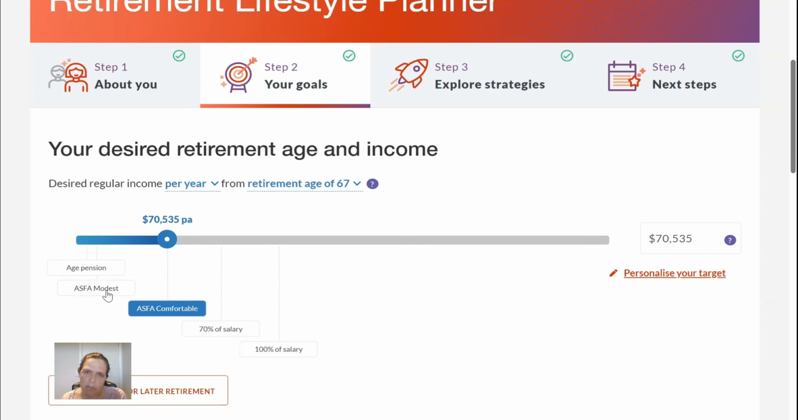The ASFA comfortable standard is what it sounds like, more comfortable. You can have private health insurance, replace a car every 5 years or so, go on an overseas holiday every 7 years and a domestic holiday annually. If you're interested, you can go to ASFA's website and read more about those standards and how they're calculated, but they certainly give you a good baseline understanding.